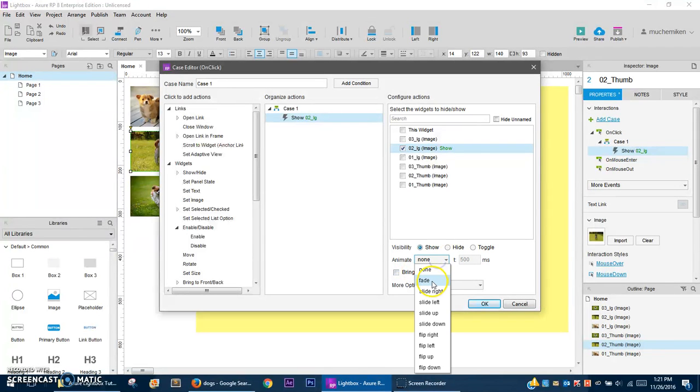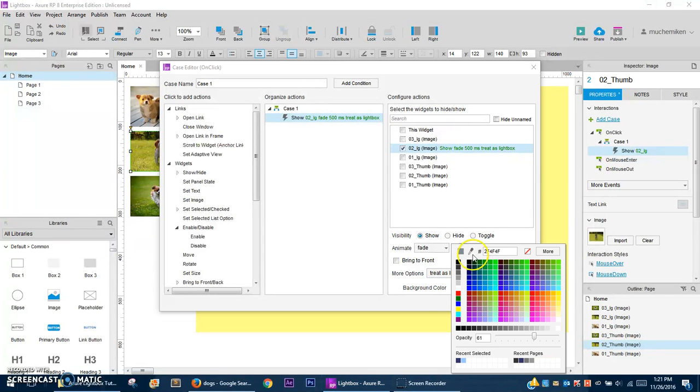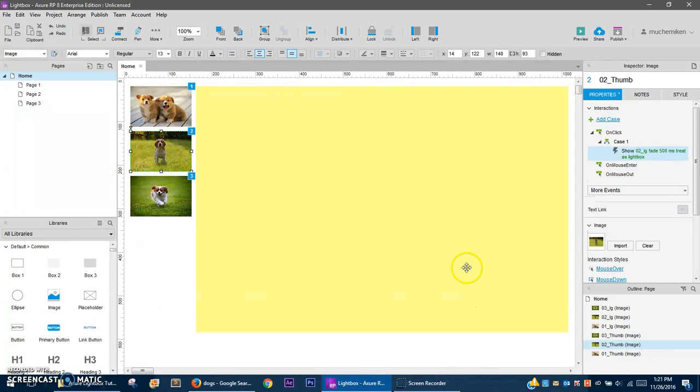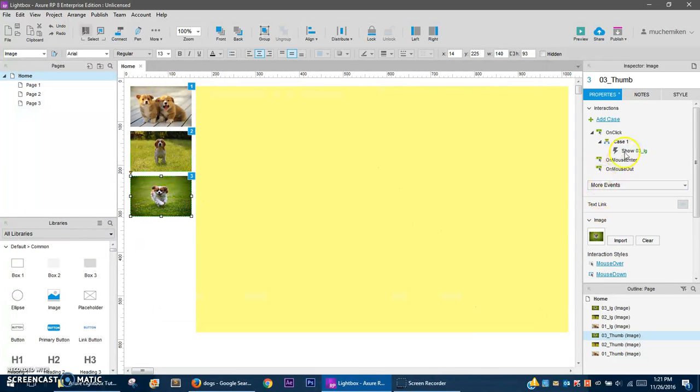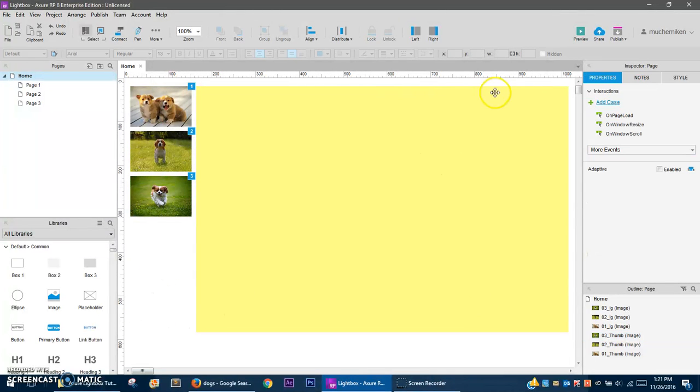Fade. I thought it would actually copy this option, but it didn't. So treat as a lightbox. That's a background color that you see when the bigger image pops up. Say okay to that. Go to the third one, do the same. It's a show hide case, showing number 3 image, fade, and treat as a lightbox. And that's it. Preview this.